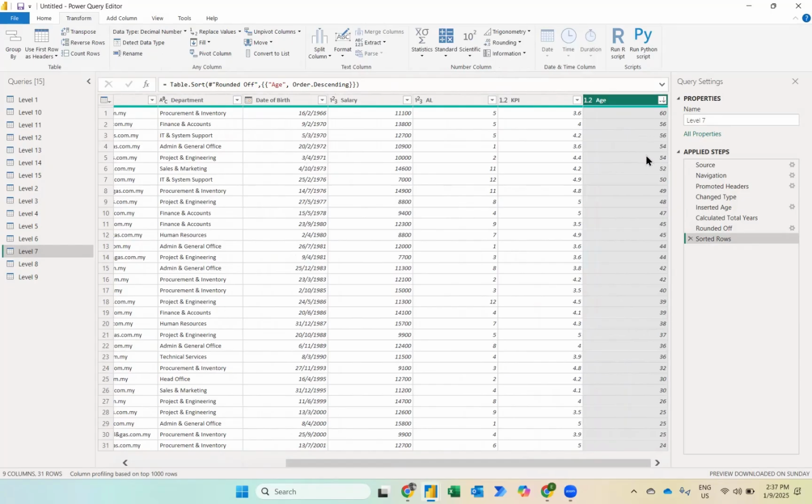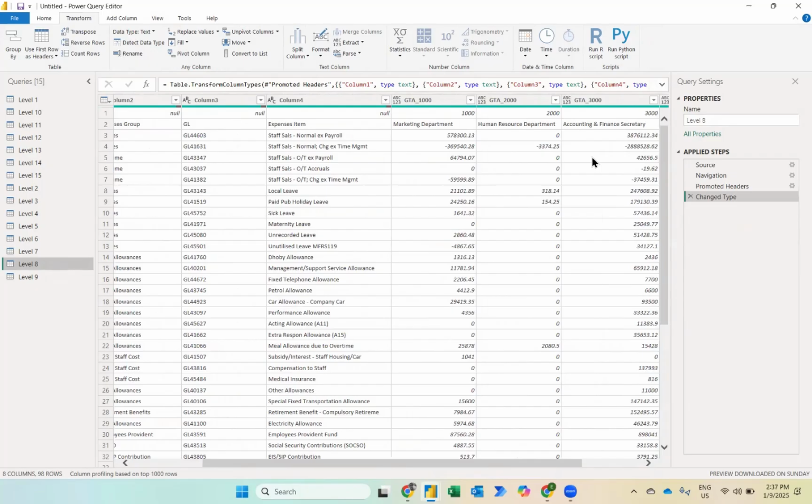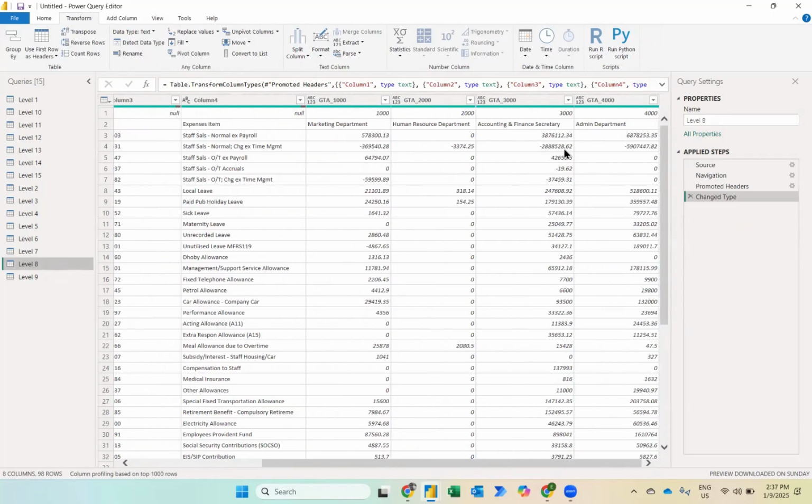So now we have the name list, and we can also calculate the age of the individual. Now let's go to the next level, which is level 8. In level 8, what we have is some data. If you look here carefully, here we have null, null, null. So the first row is not necessary. However, not all the columns appear null, because over here if you notice, the data appears like 1000, 2000, 3000.